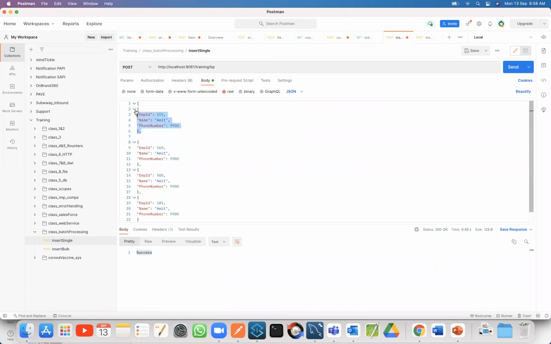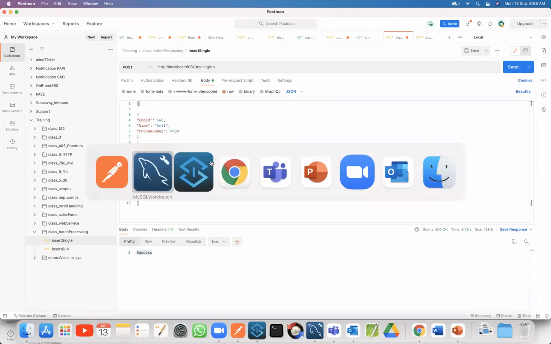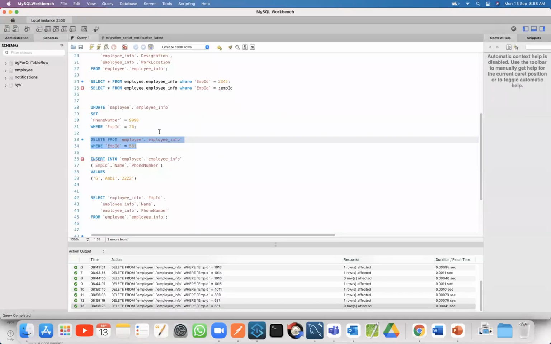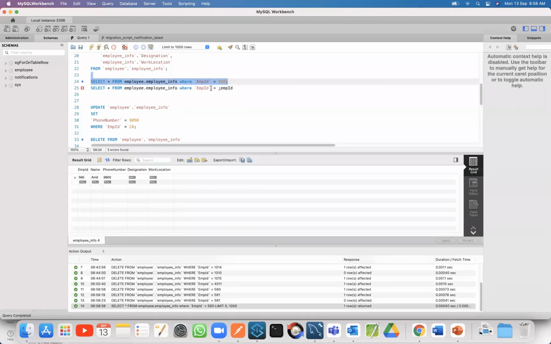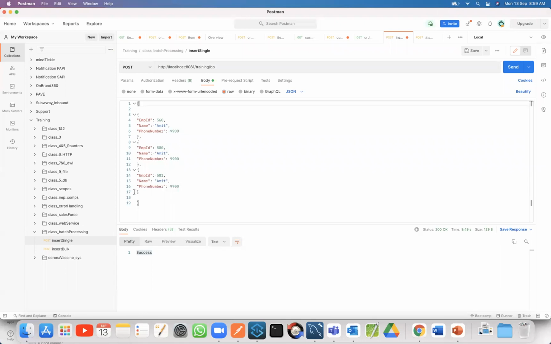So better I'll put it in a very simple way. I have just 3 records, 560. Let me see if 560 exists in the database or not. 560 exists. Let me try to see if 580 exists. 580 does not exist. Okay, let me remove 581 also. Now I have just 2 records. One is existing, another one is non-existing. Okay.